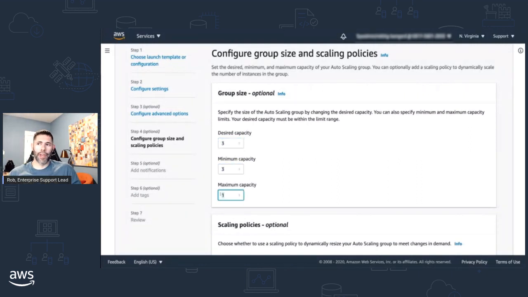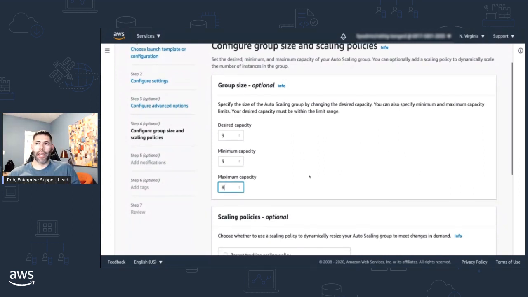So for this demo, we've got 3, 3, and 5. If you plan to have more workload, so you know that you need a little more capacity, you could change this to, let's say, 8 instances or something like that, and that would give us additional maximum capacity. So basically what this is saying is that our desired capacity is 3 instances, we want our minimum capacity to always be at 3 instances, and we want to be able to scale out to a max of 8.